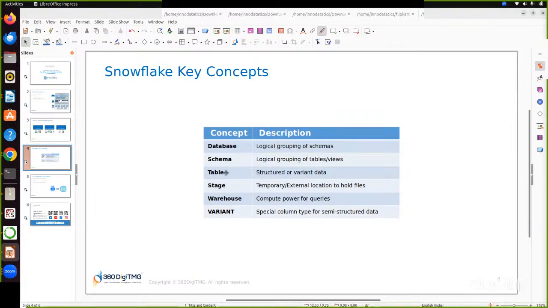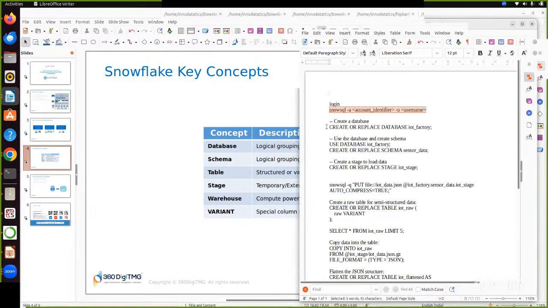So first we have to create a database. Table is nothing but database. And then we will create a stage and upload data. Go here. I'm going to create the database called IoT Factory.